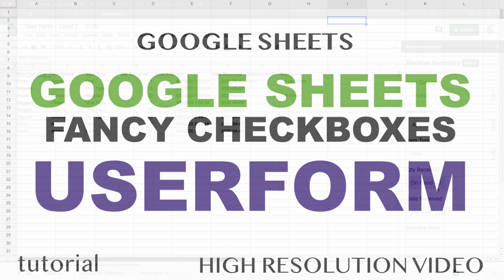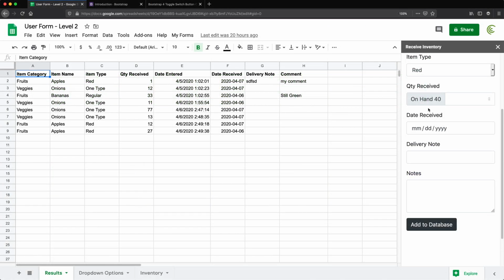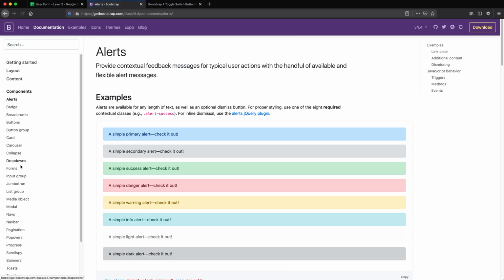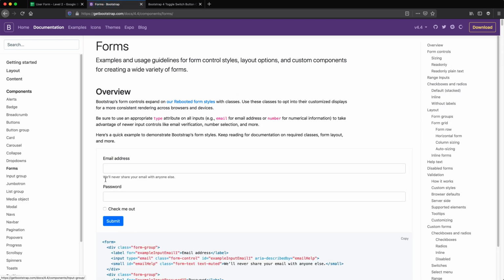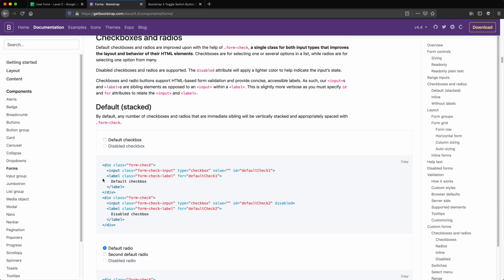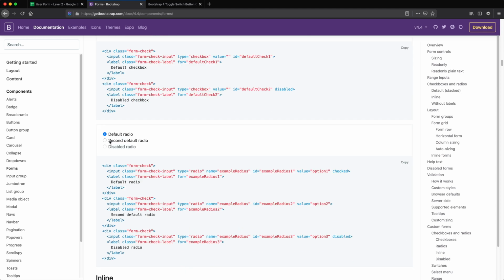All right, so in this video, we're gonna add a checkbox to our user form. Now, to add a checkbox, we could add it directly from Bootstrap. So if I go here under Components and Forms, at some point, we're gonna find a checkbox. See it right here? So that would be an example of a checkbox.